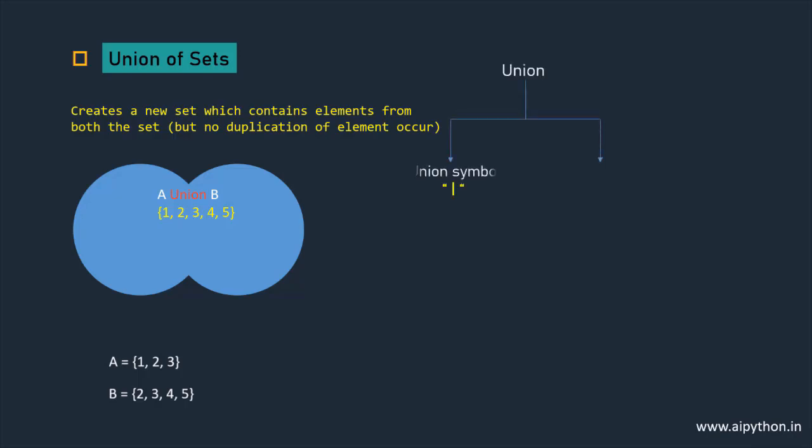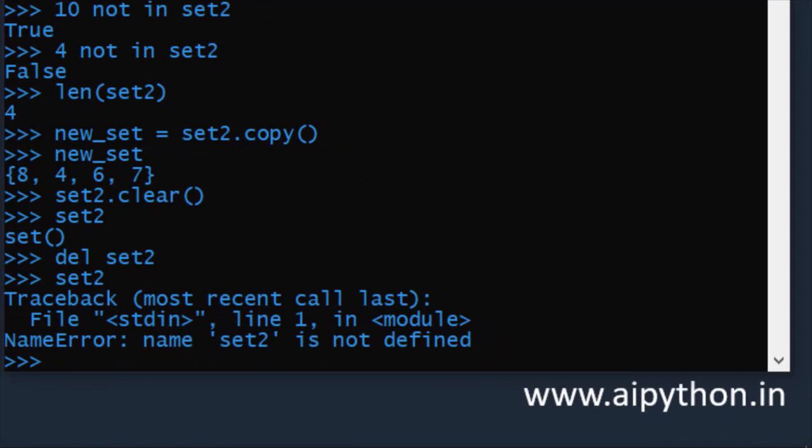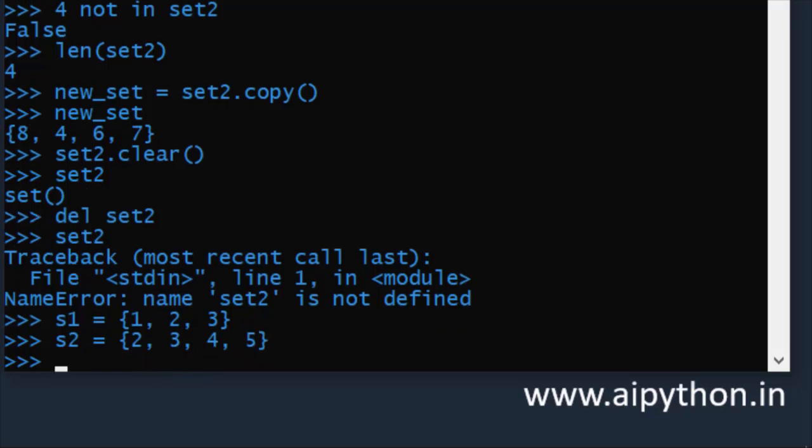In Python, we have two methods to apply union of a set: the pipe symbol method, and then the union method itself. We'll see through an example. Let's say we'll create S1 equal to 1, 2, 3 and S2 equal to 2, 3, 4, 5, same as we have shown in the video. So two sets are created.